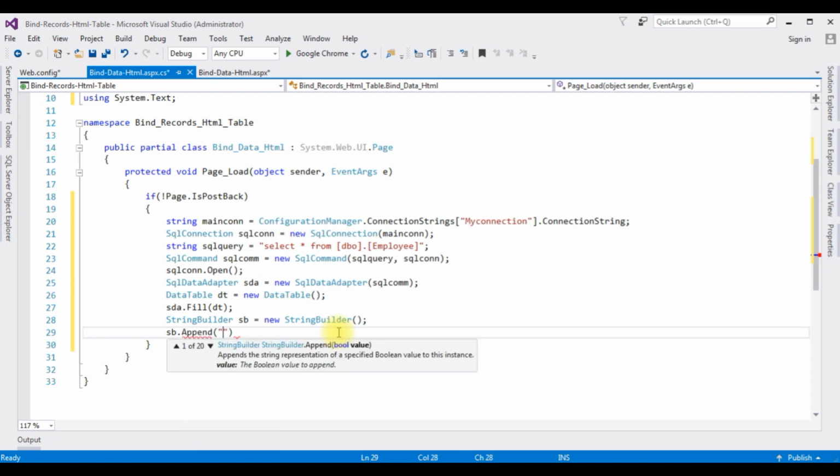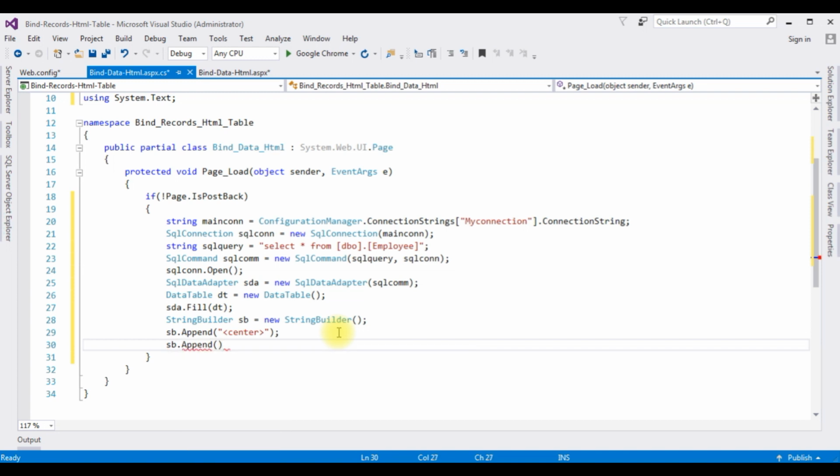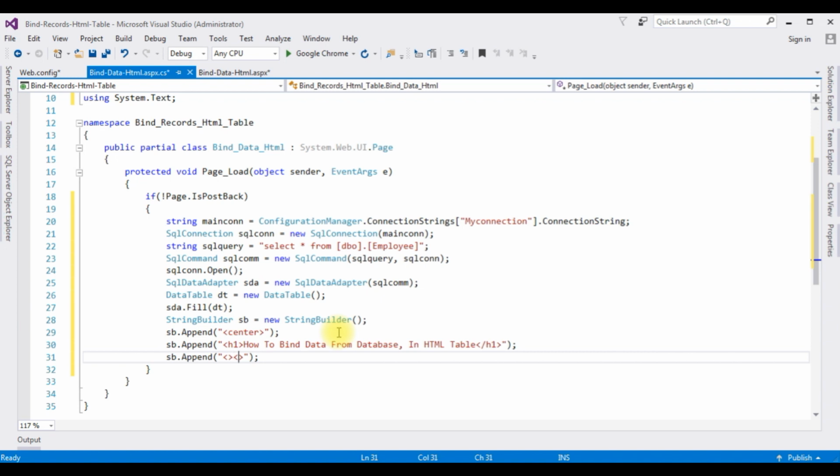sb.Append method, between double quotes, I'm adding the center tag. sb.Append method, h1, I'm closing the h1 tag here. Now in the h1 header tags, I'm adding the text: how to bind data from database in HTML table. sb.Append method, H2, I'm closing the H2 tag using the StringBuilder class. sb.Append method, I'm adding a horizontal line.